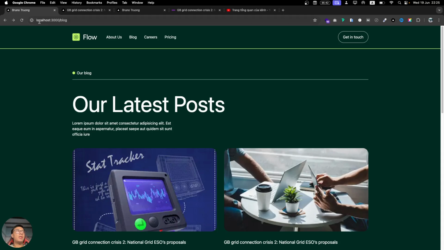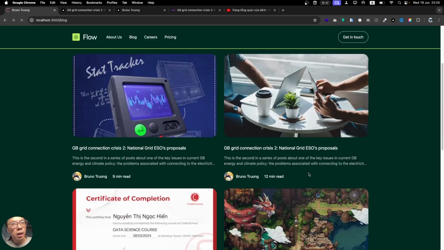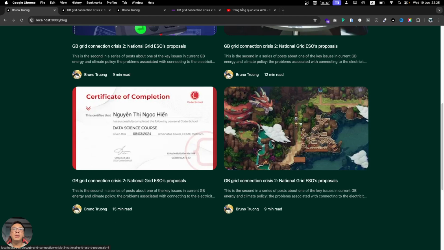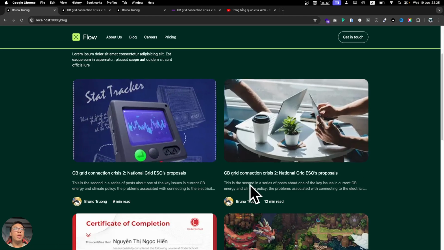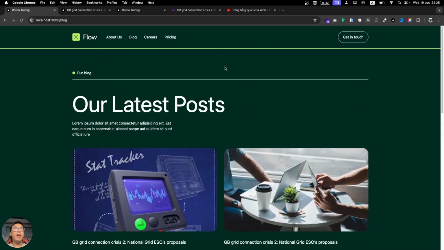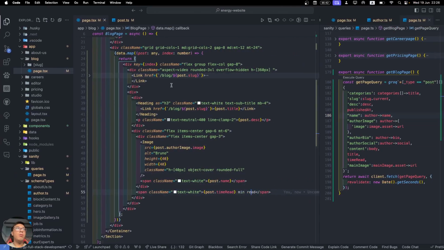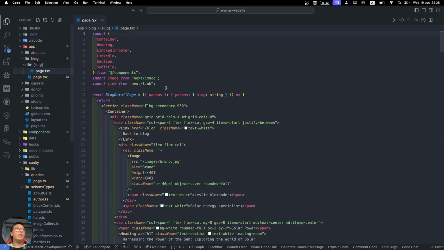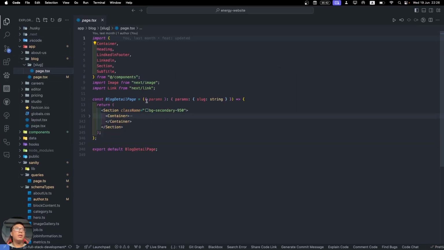Okay, so basically we have successfully fed the data into the blocks. We have 12 minutes and 15 minutes over here, and all the images and information are already in place. All right, for the next one, we're going to go into the block detail. If you close everything here, you can open the block detail and close the container. You will see that we have the param slot over there.